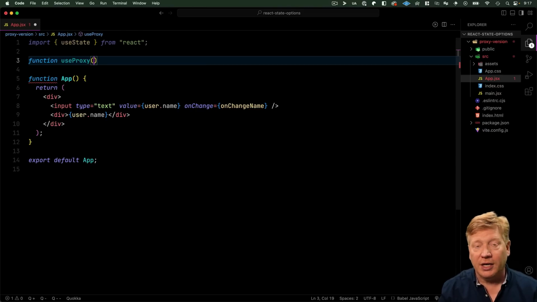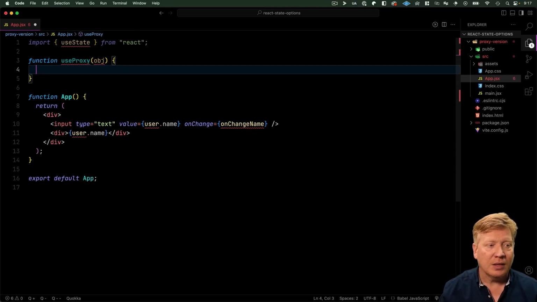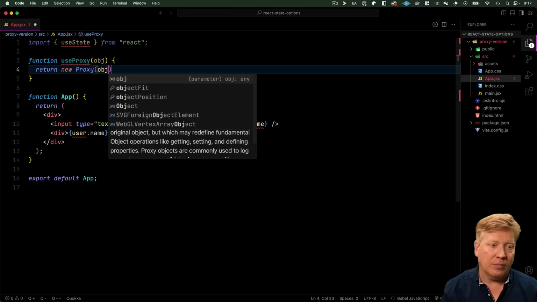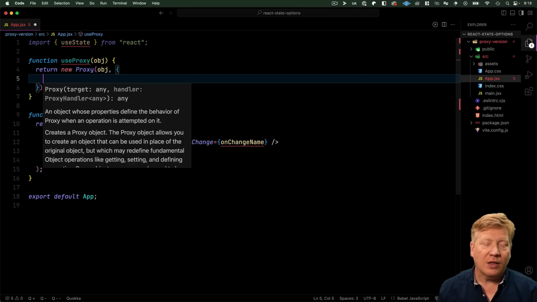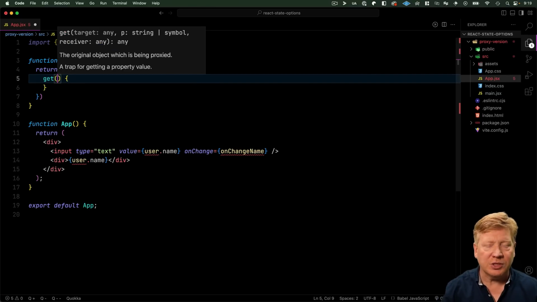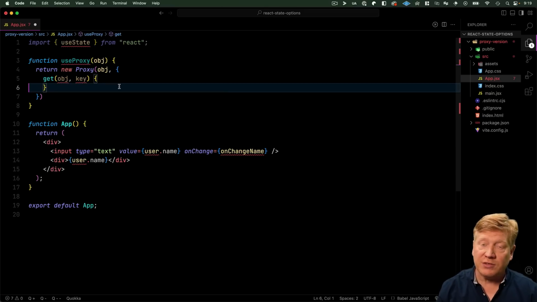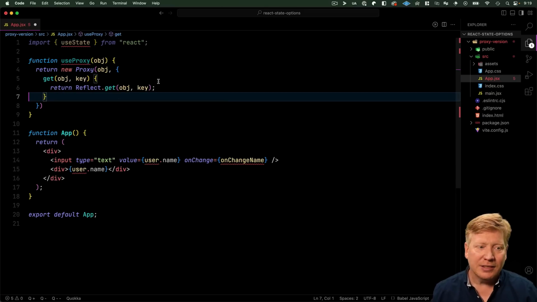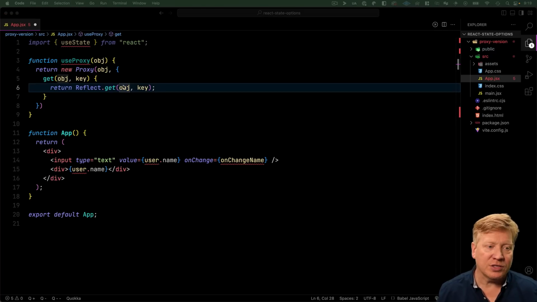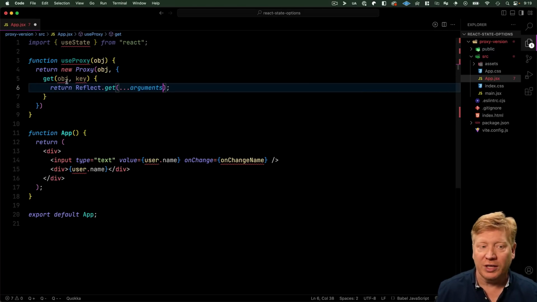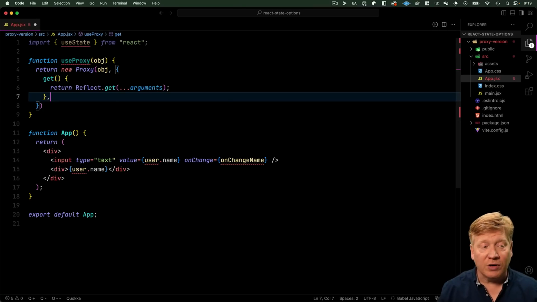Use proxy is going to take an initial object, and it's going to return a proxy. Now, the next thing we do to our proxy is our handlers. And those handlers are a set of methods that get called when you either set or get a value on that object. So let's start off with get. Now get takes the object and the key. And the easiest way to satisfy that request is just to call reflect.get and give it the object and the key. So we can actually simplify that a little bit and just say that we want the arguments to this function to go to reflect.get. And then we need a set function.